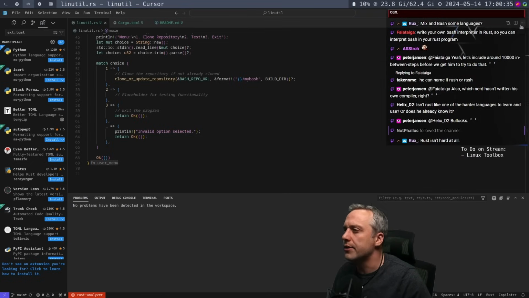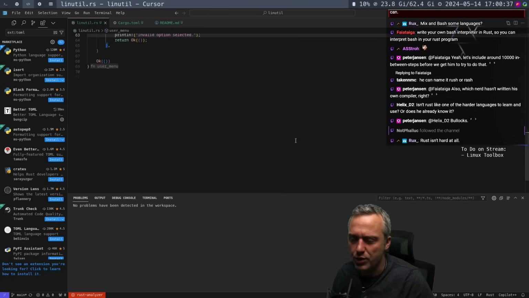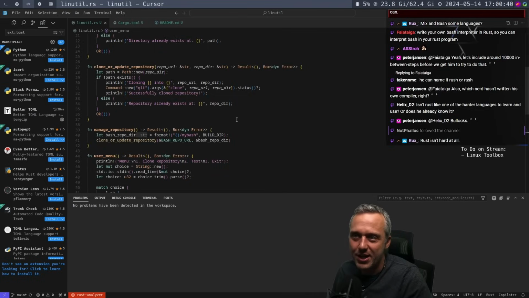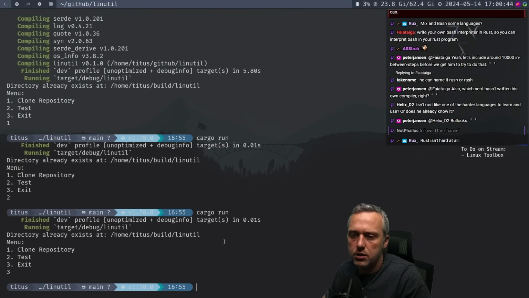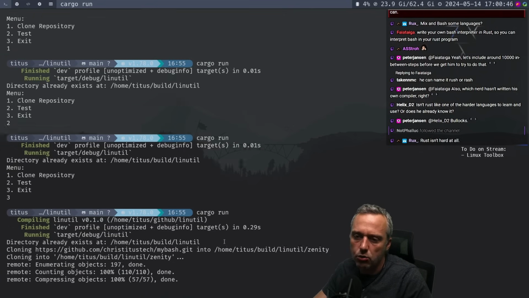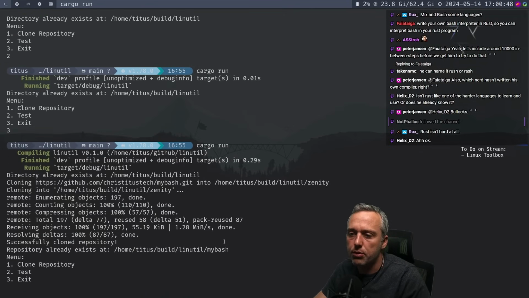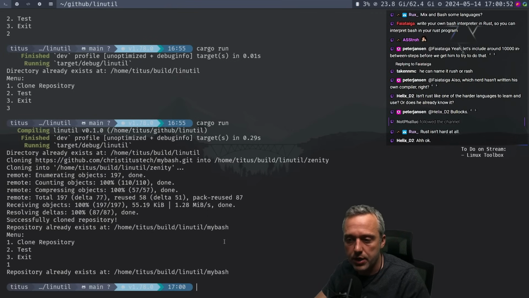It's only about 70 lines now. At one time, I think this was like 400 or 500 lines, and we've refactored and consolidated this to a point, and it does look pretty good. Let's do a cargo run. We have the clone repo. Now, a repo already exists on my bash, so it says, hey, it's already there.